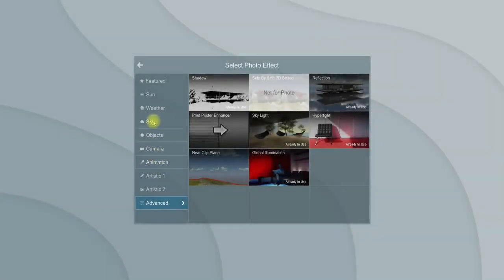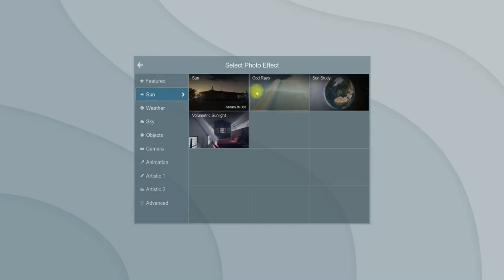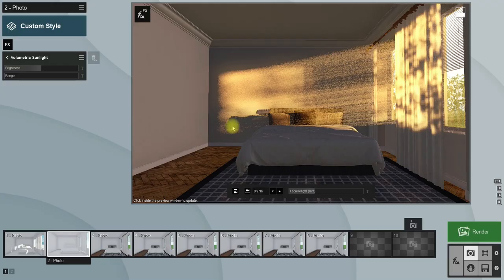For the final step, because we have direct sunlight in the room, I want to activate the volumetric sunlight effect. Find this effect in the sun tab. This effect helps you to create very nice and atmospheric renders by showing the volume of direct sunlight inside of the room. In the volumetric sunlight settings, you have two sliders, range and brightness.